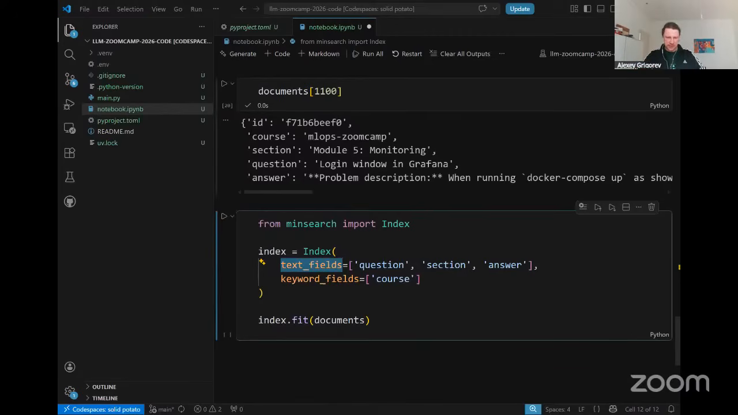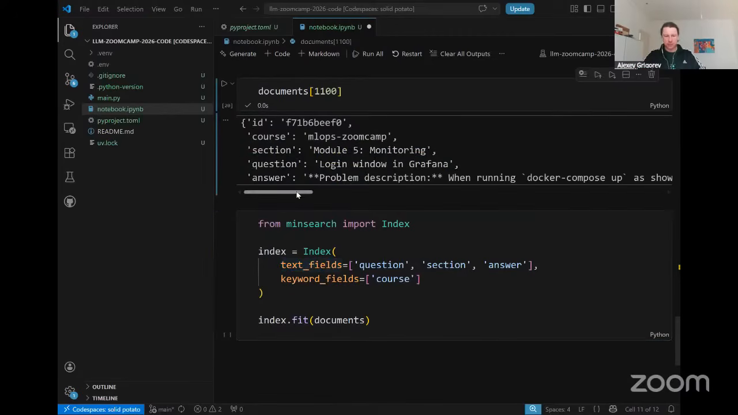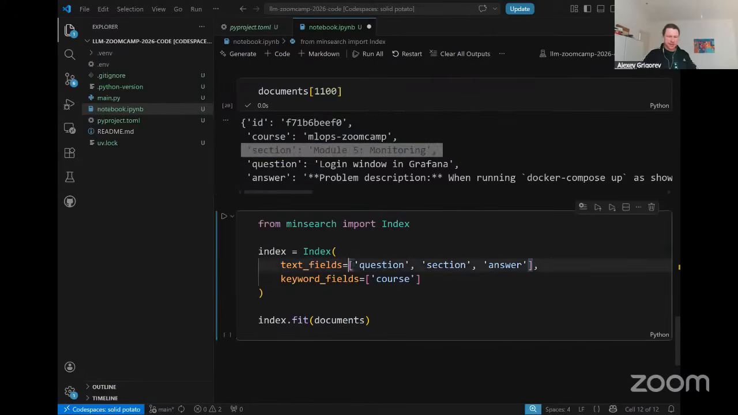So what are the text fields? The text fields are all the fields that you can use to perform search, things that are potentially useful for us. So this is definitely the question, like, how do I log in Grafana? We already have this question as a text field. And then the answer, which is also potentially useful. Then section could be less useful, but if our record is from monitoring and our question is about monitoring, then it would be useful too. So we say these three things are text fields.